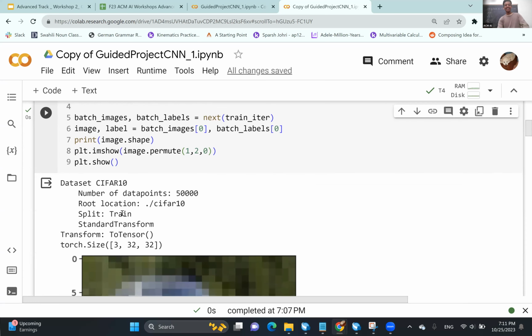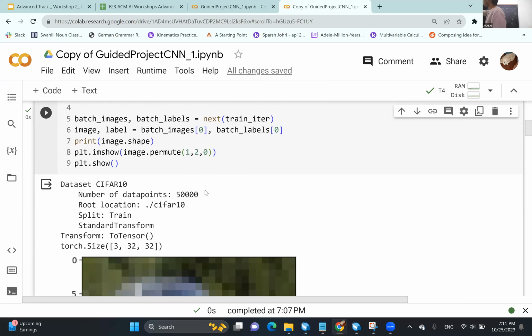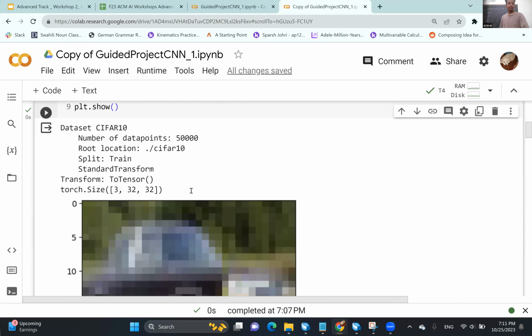So that's what the permute does. It just switches the channel and the shape of the image.